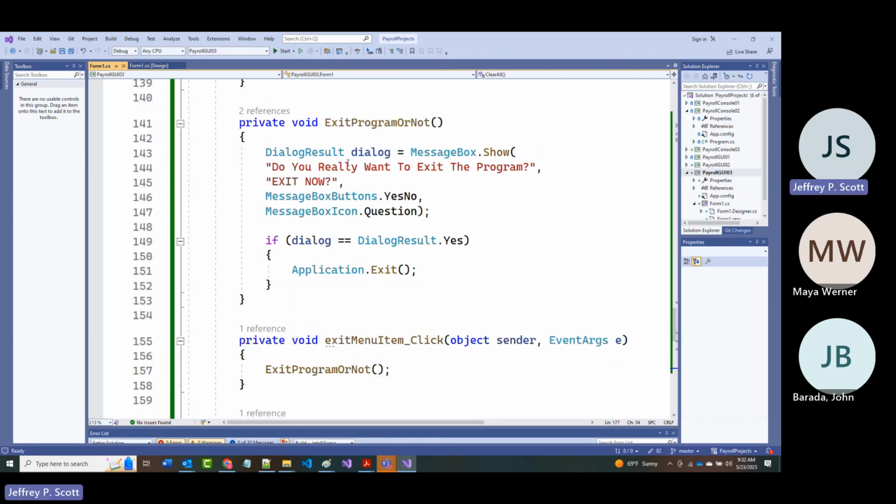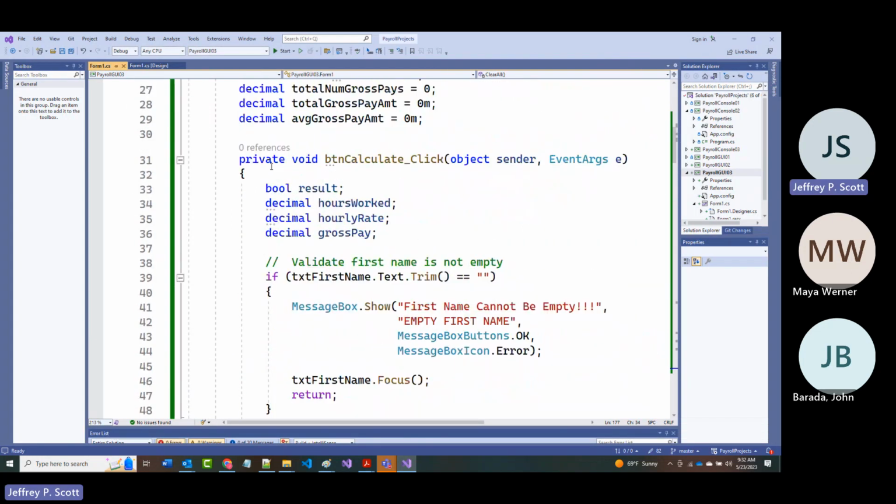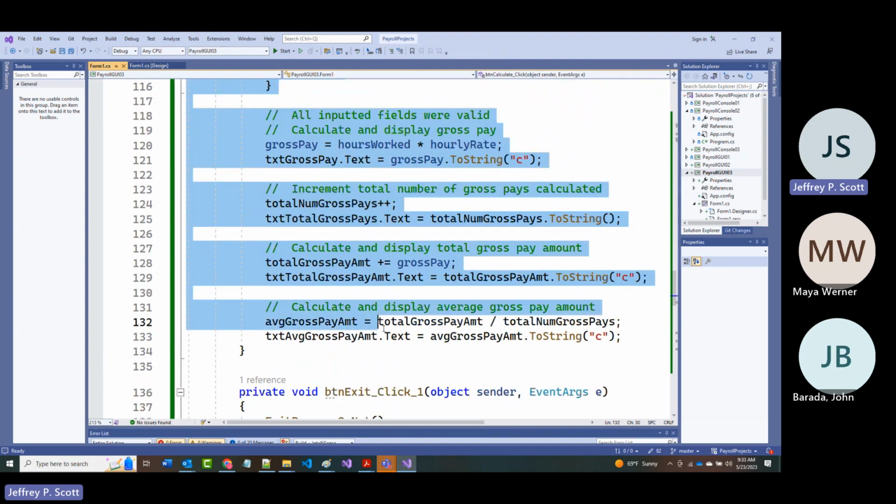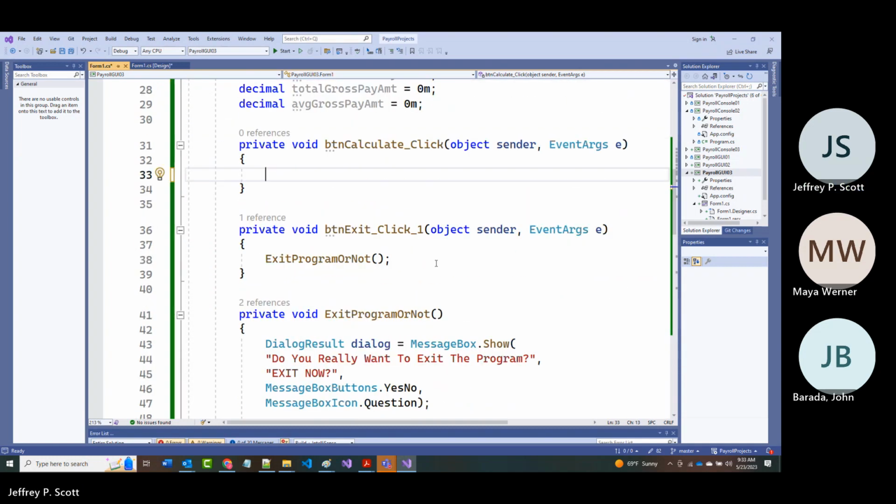So I'm just grabbing all the existing code that we had. So this is in the calculate routine. So what do we have in here? Hours worked, hourly rate, and gross pay. So ideally, what I'd like to be able to do is to write this and pull the equivalent of all of this code here, every bit of it from here all the way down to here. That's quite a bit of code. And I want to be able to call a bunch of routines.